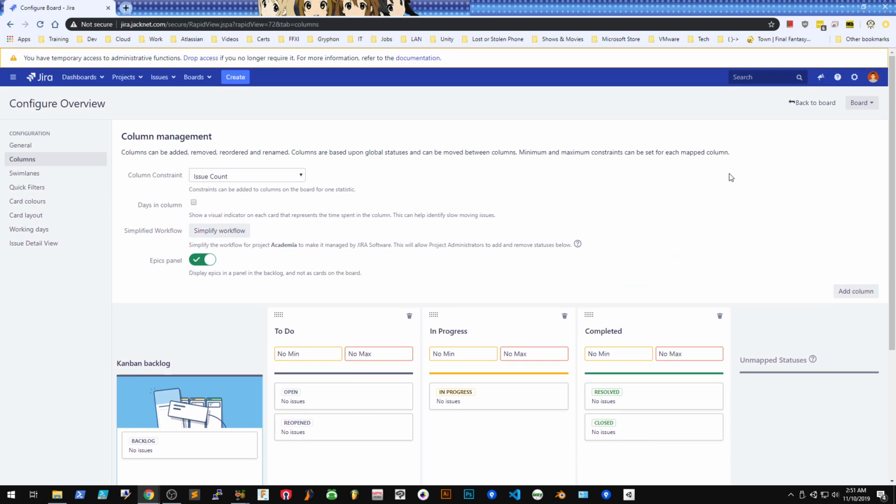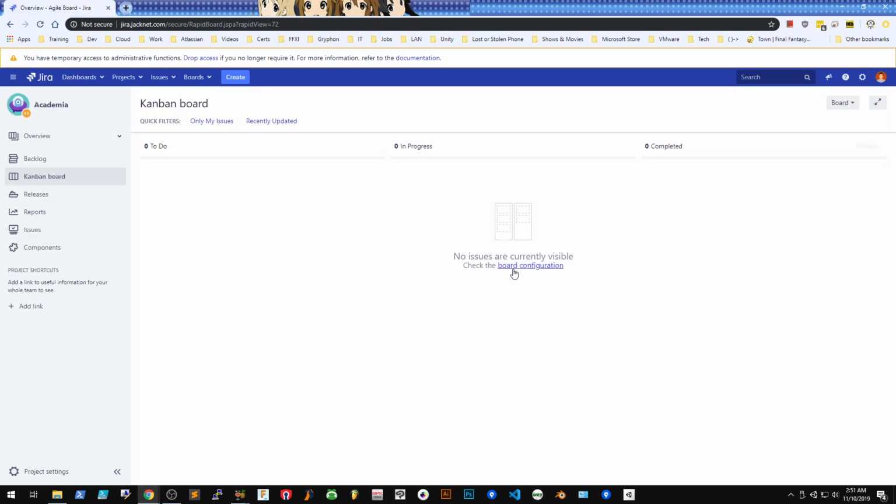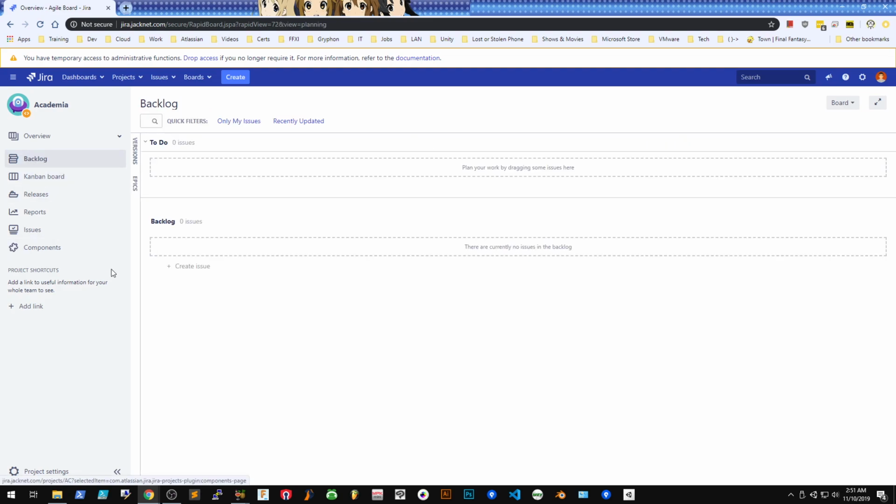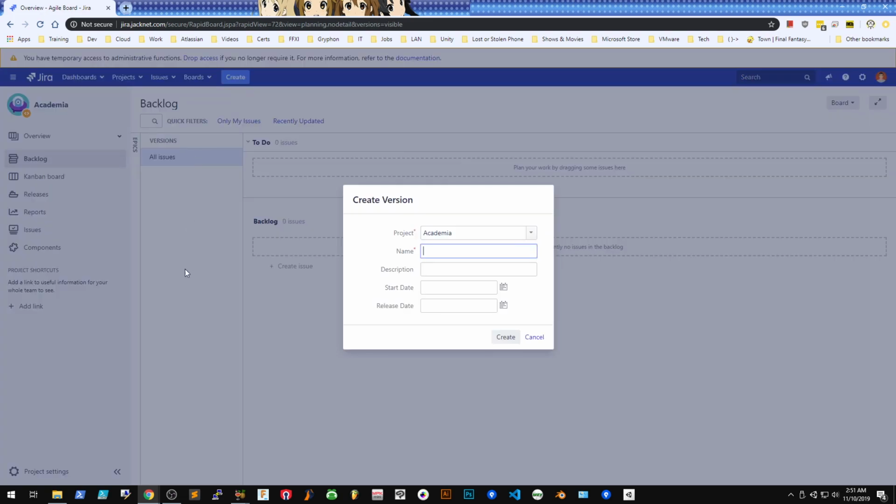Okay. Now if we go back, there's still nothing here because I haven't created any tickets, but now we have a backlog section. And we have a version here. So I'm going to go ahead and create a new version, and I'll just say version 0.0 or something like that, right?